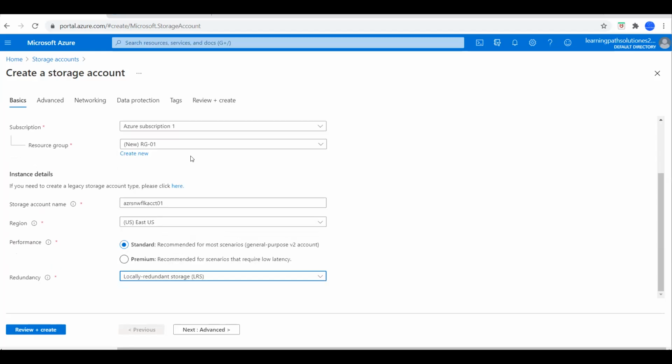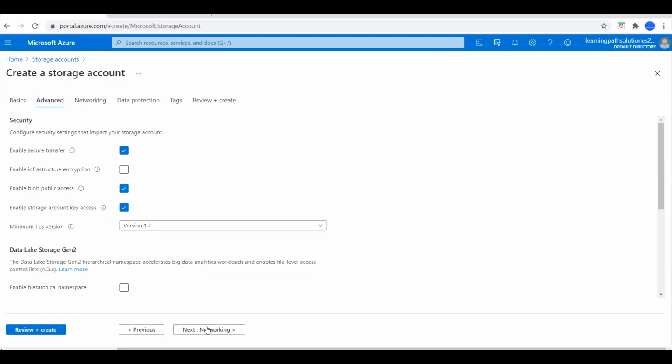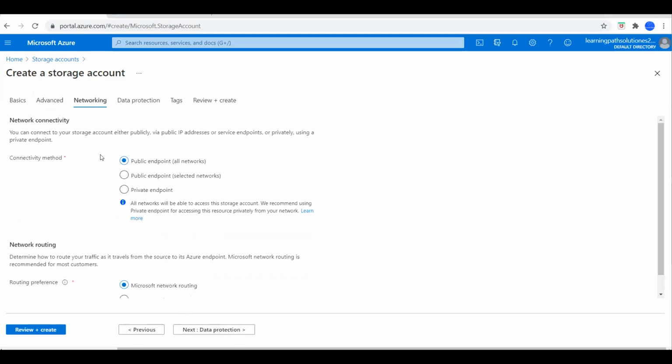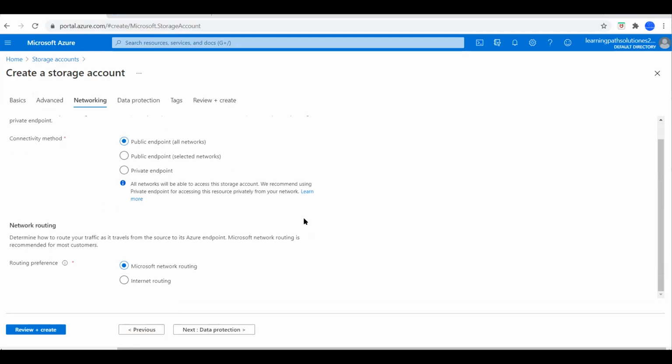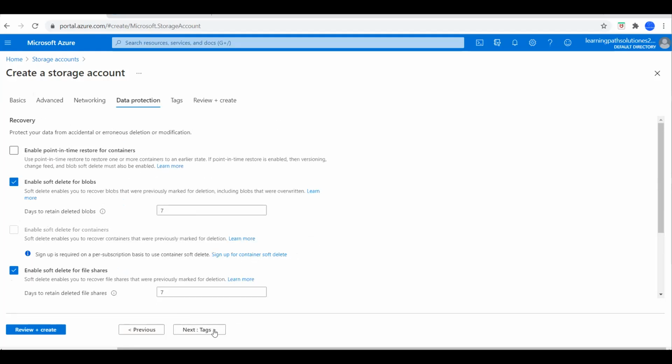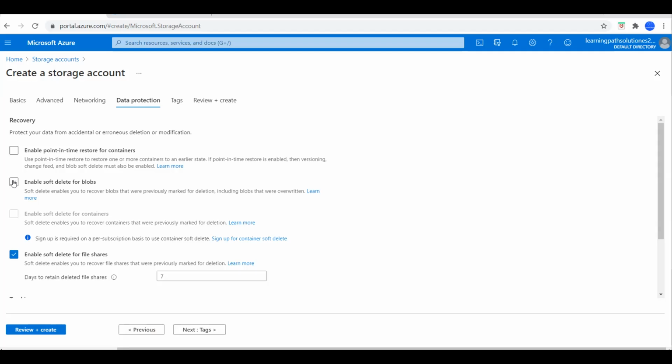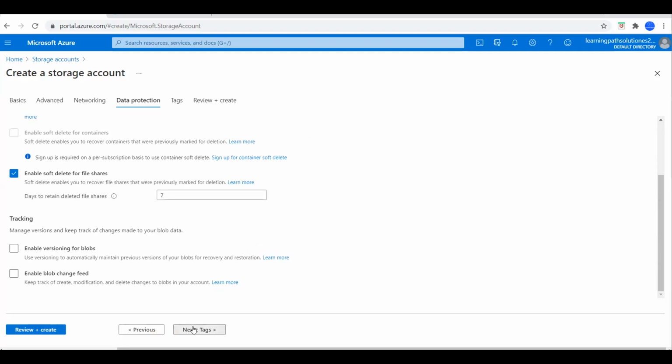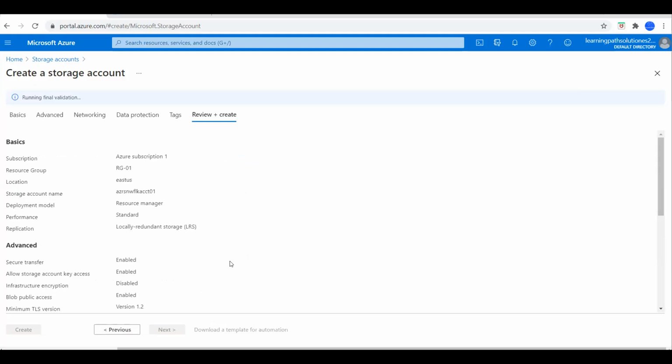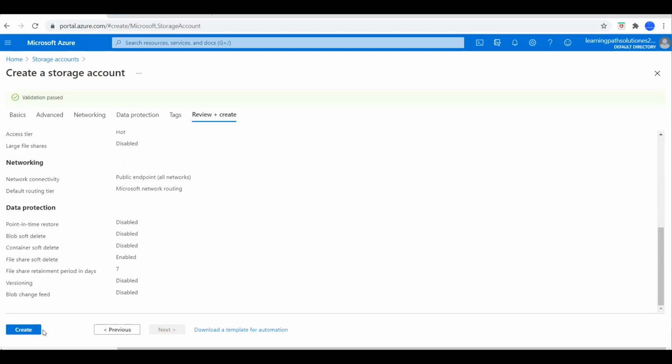And redundancy, I will keep it locally redundant storage, and I will go to advanced tab, and I will keep everything. I will just enable public access since this is just a demo, and I will go to networking, and I will allow connectivity method public endpoint. And next, go to data protection. I will disable the soft delete for blobs, and go to tags and review create. Everything looks good, so it takes a few seconds to validate. Everything looks good. I will create the storage account.